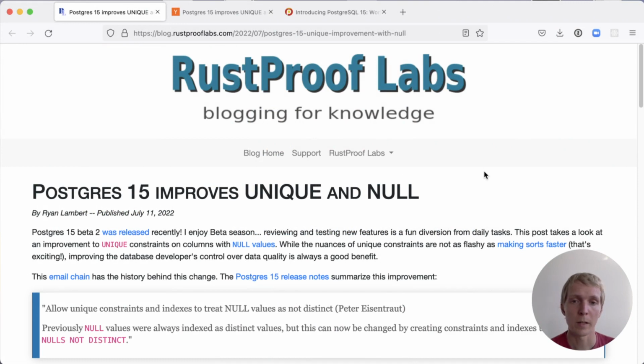My name is Lucas, and today we're going to talk about two new features in Postgres 15. First of all, we're going to talk about the new unique constraint null support, and then we'll talk about the distinct performance improvements in Postgres 15.